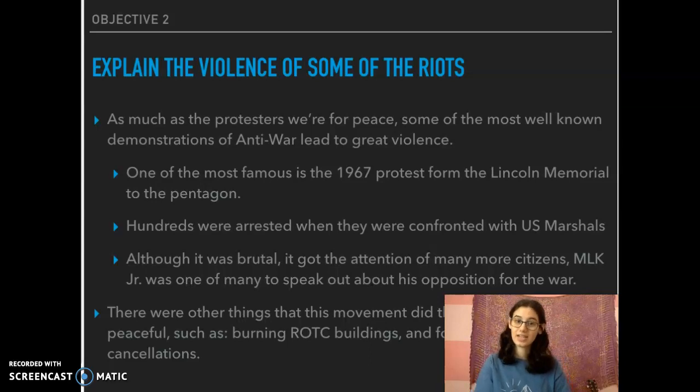Now let's move on to the second objective, which is being able to explain some of the violence that occurred during these riots and protests. Most protesters advocated for peace, but some of these protests led to violence on both the side of the government and the protesters. One of the more famous protests happened in 1967. It went from the Lincoln Memorial to the Pentagon. When the protests reached the Pentagon, they were met by US Marshals and military. This led to hundreds of arrests, and it sparked a major popularity in the movement.